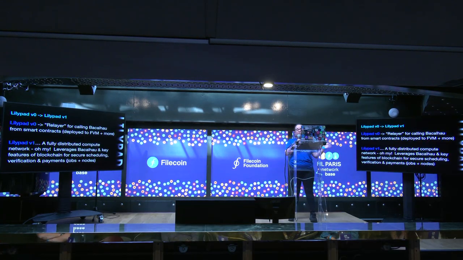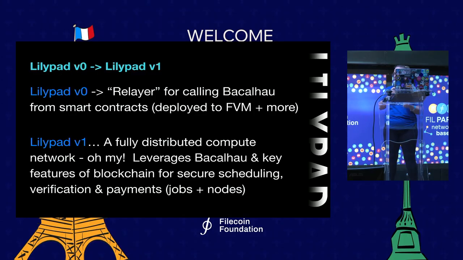For those of you that may have been following Lilypad previously, you might remember the original proof of concept project we built out that operated as a relayer for calling Bacalhau off-chain compute jobs and receiving the results directly in your smart contract. And that was deployed to the FVM and some other networks as well. So this was really a precursor to the on-chain Lilypad network, or Lilypad V1, which leverages Bacalhau and key features of blockchain for secure scheduling, for verification and for payments, both for jobs and the network nodes.